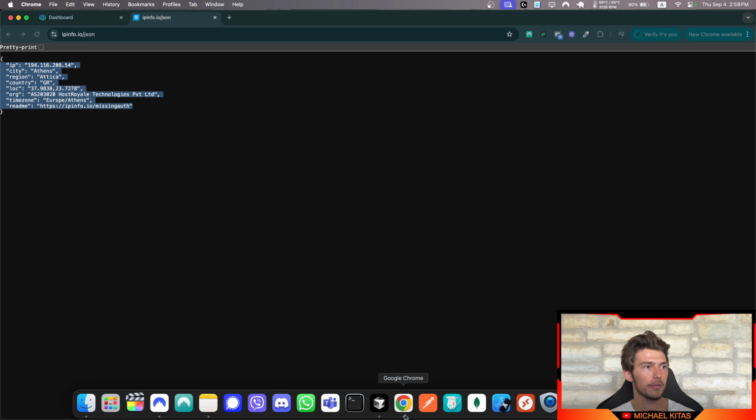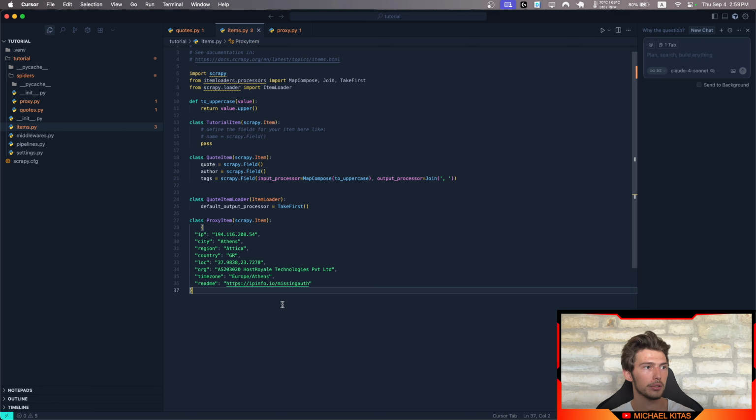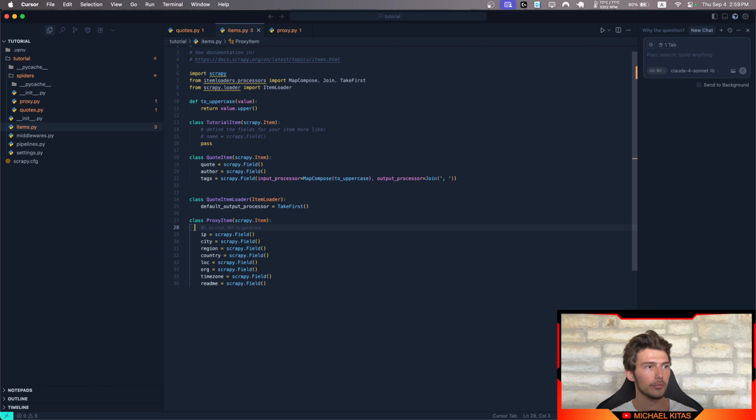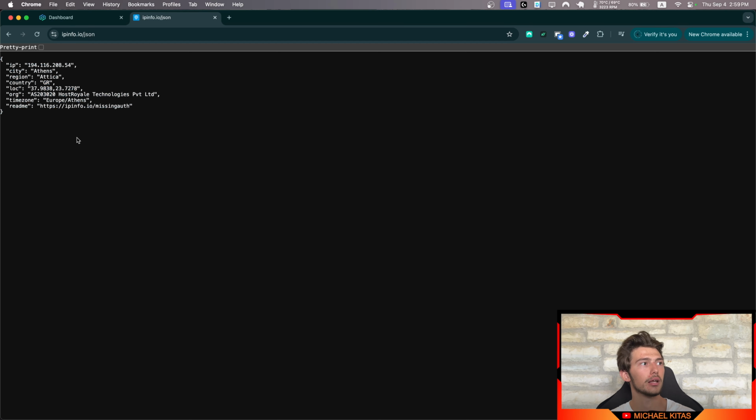And as you will see, we have those fields right here. So let me copy this, paste it here. And then the autocomplete should fill them up. Perfect. So what we will be doing basically is scraping this link and saving the data locally, just so we can see if the proxy actually works.